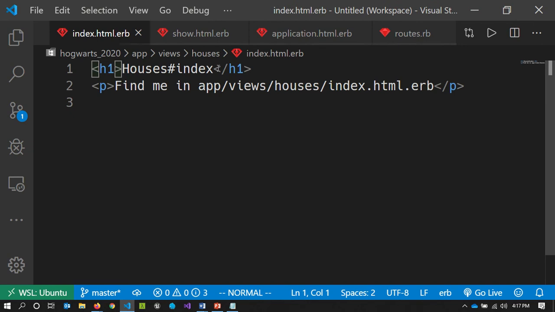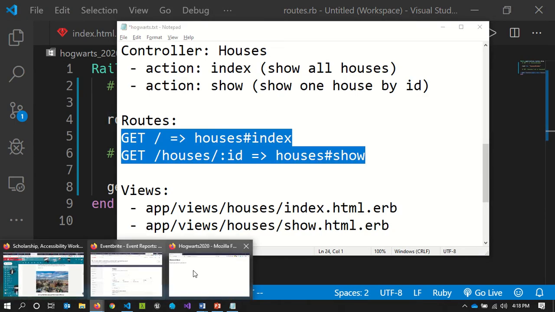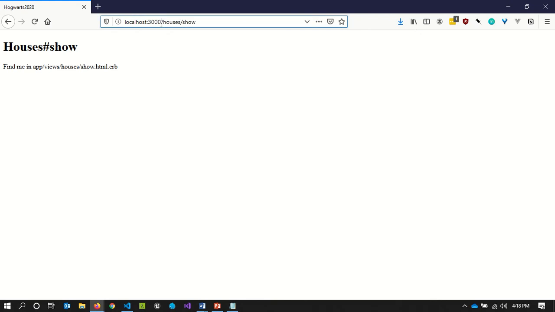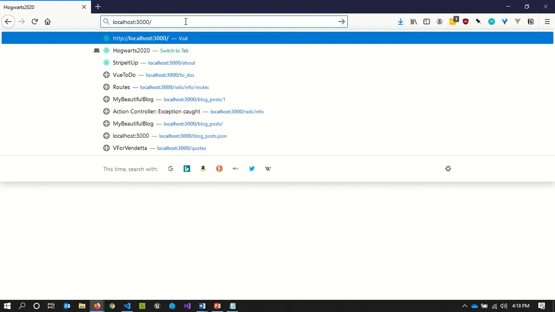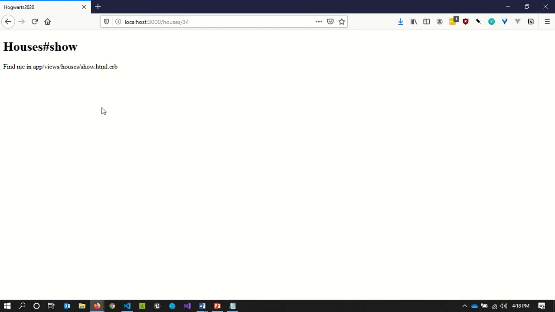So we know that the index page says houses index, and that the show page says houses show, so we can again test these routes out. So I'm going to go to the root and test out this root route. That's over here. That's what used to be that welcome to Rails message. It's now correctly the index page. And if I go to slash houses slash some number, it doesn't matter what number, any number at all, I'm going to go to the show page.